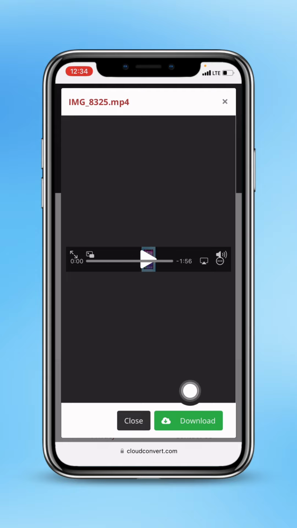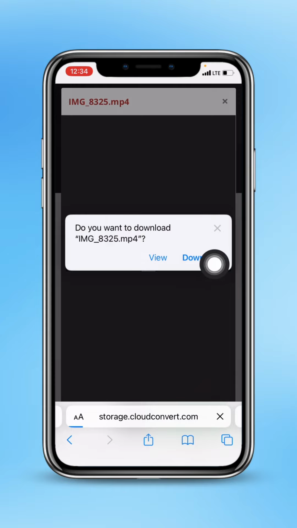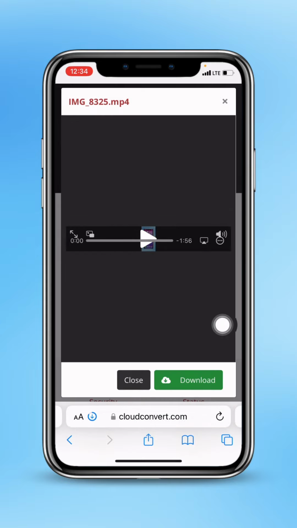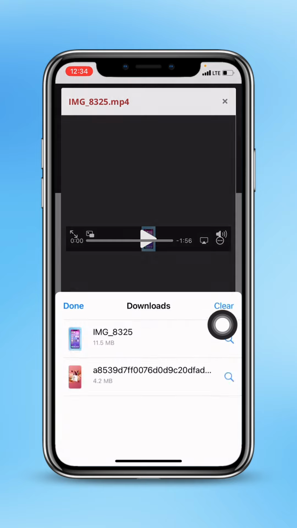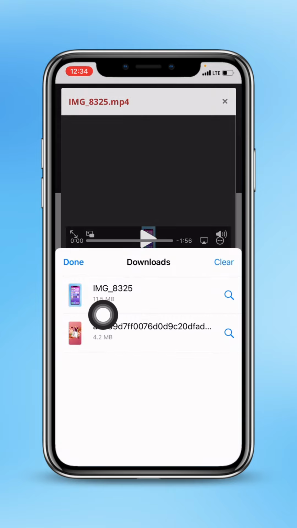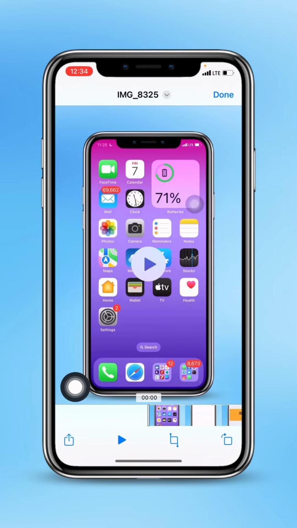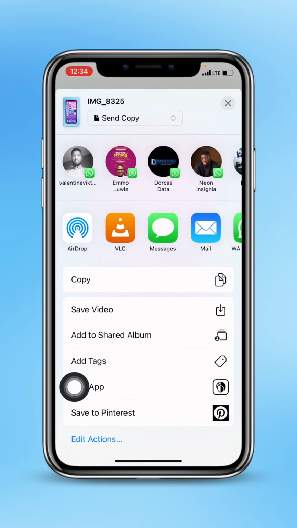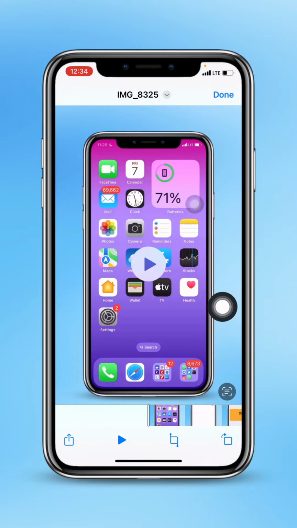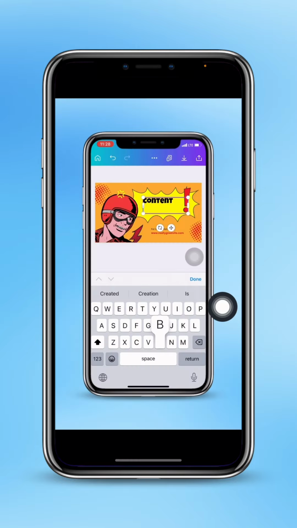All right, our video has been converted from MOV to MP4 successfully. The next thing that we're going to do here is just hit the download button and download the video. I'm just going to come over to my downloads, and here it is. As you can see, 11.5 MB, all the way from 70.8 MB to 11.5 MB. I'm just going to tap on it here and save it to my image gallery.